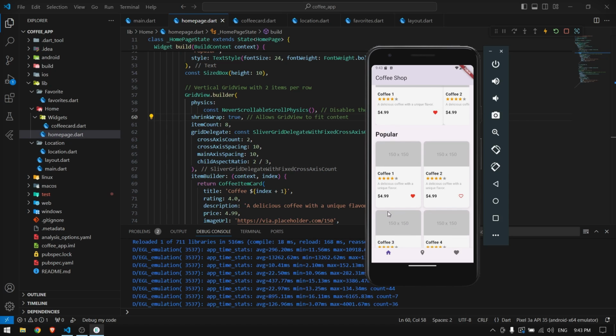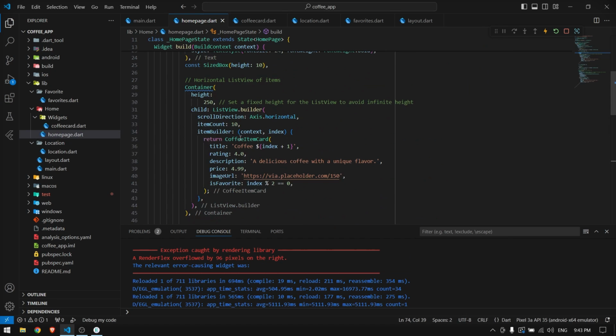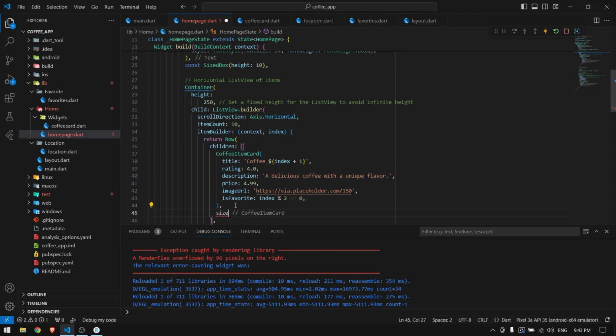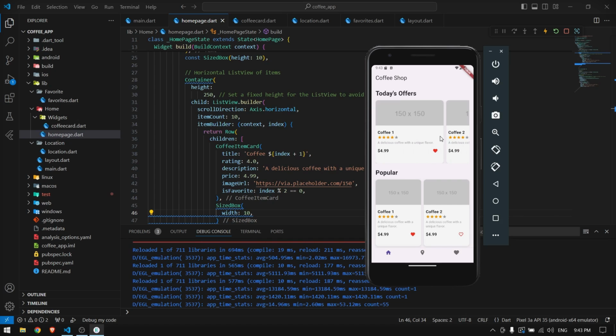Alright, so let's improve the card design a little bit. I want to make this shadow a little bit darker, and it is not visible here at all. Also we have to add a space between these cards. We can simply wrap this card with a row and add a sized box, and if we save it, you can see we have that nice space between the cards.